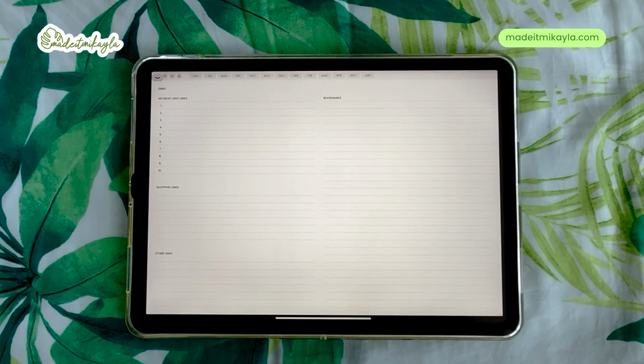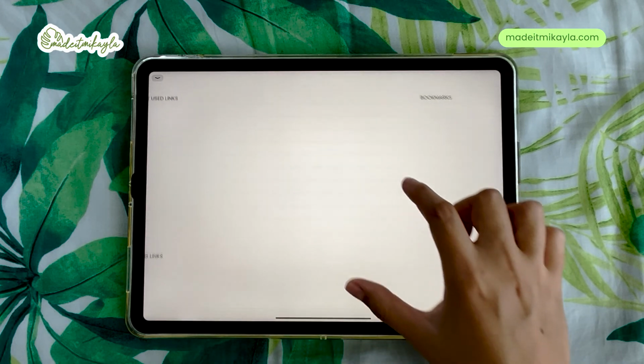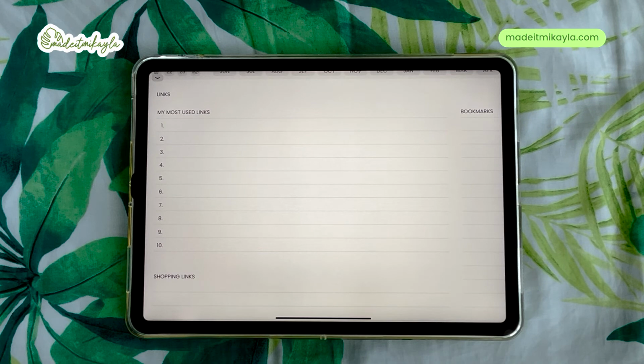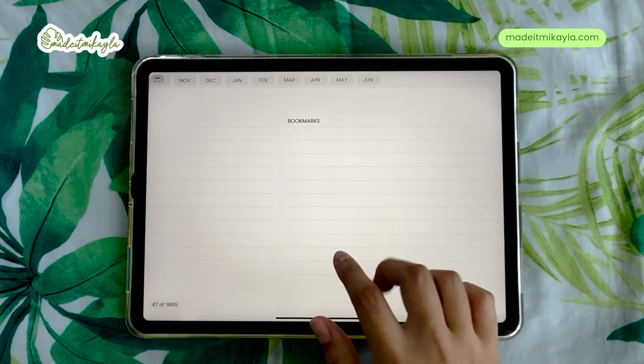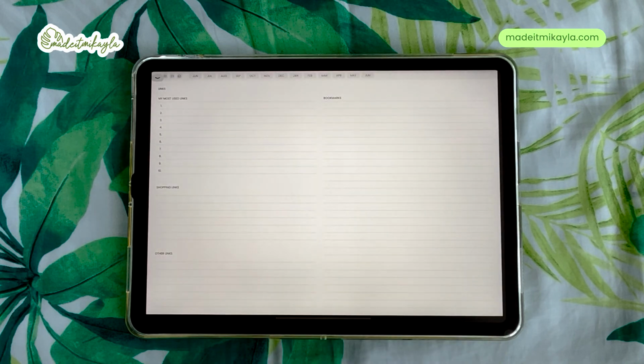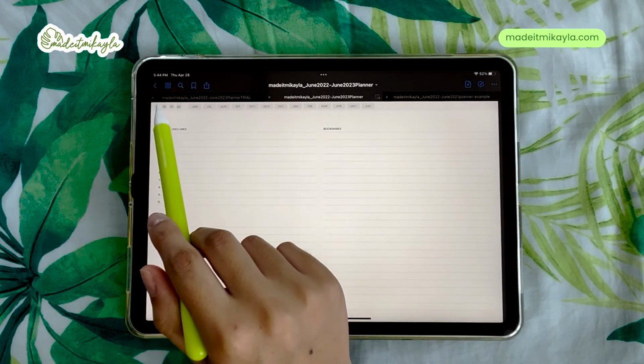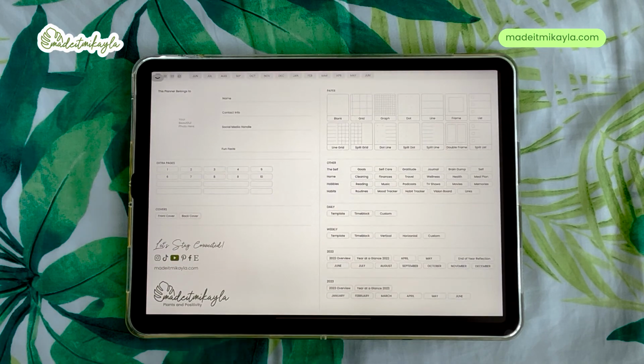And lastly is links. So I know in GoodNotes you can link back to like your favorite links and stuff, even Spotify playlists. So I thought I would include a spread for that, for a place for you to just access all your links easily. So we have my 10 most used links and some space for shopping links and other links. And then on the right side for your bookmarks. And that's it for the other spreads.